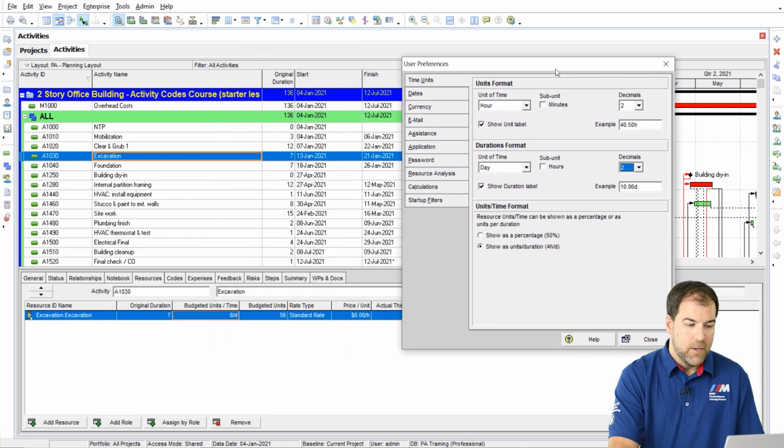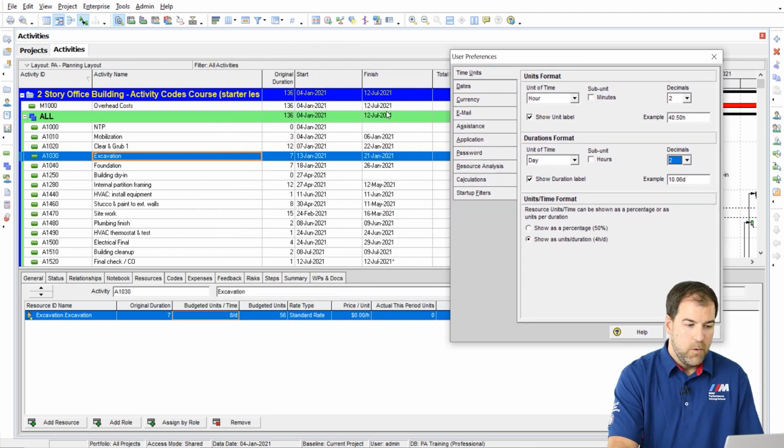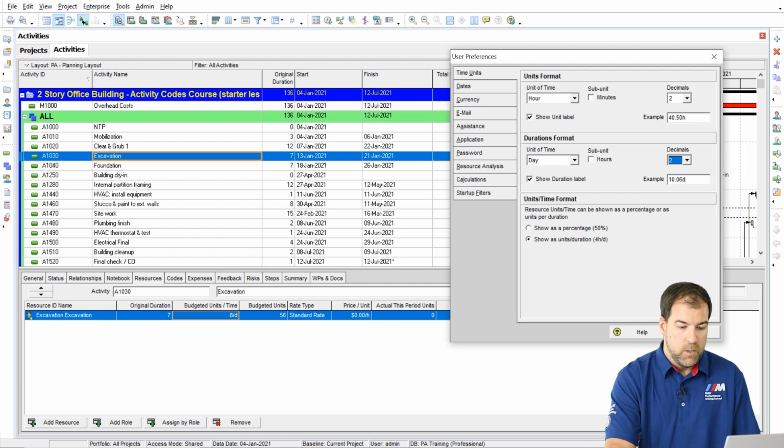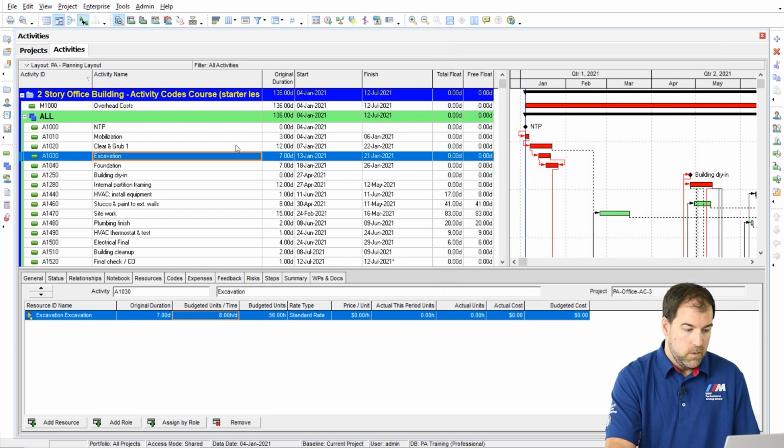Now, before I click close, I'm just going to show you what it looks like behind the screen here. You see, here's my durations, no decimals and no labels. And further down here, you can see budgeted units on this resource. Those are my units, no decimals, no labels. Once we click close, we can see how that has all changed.